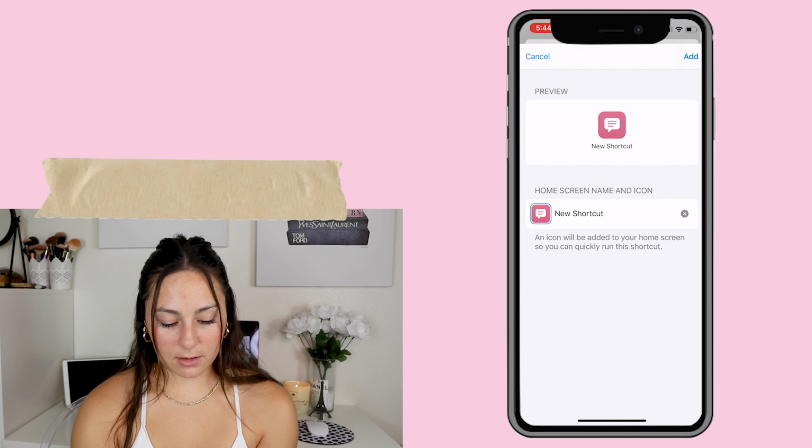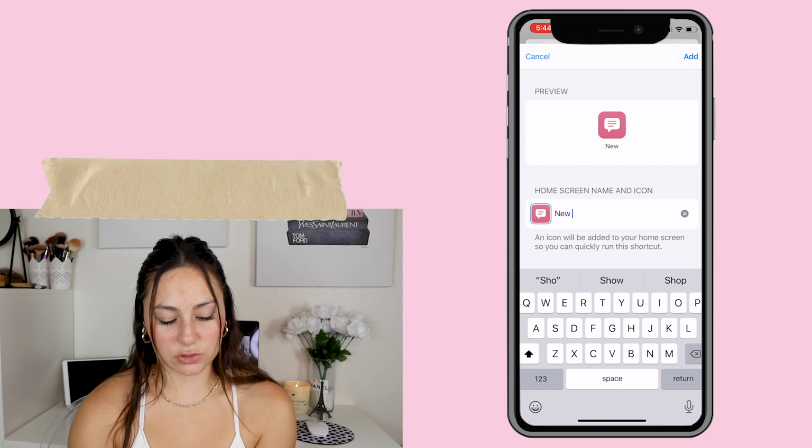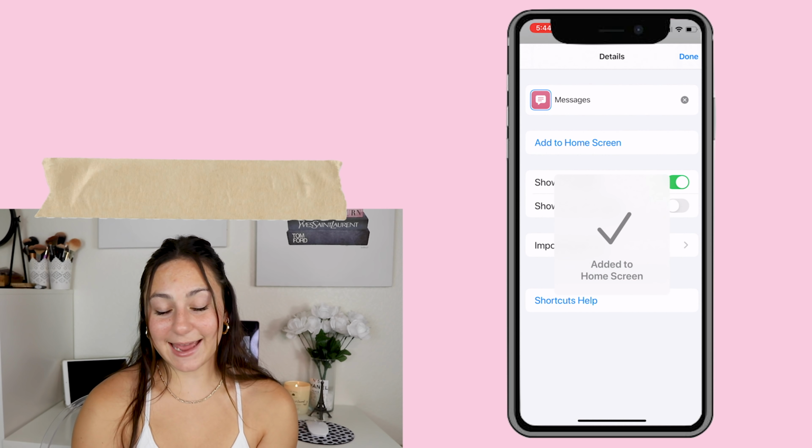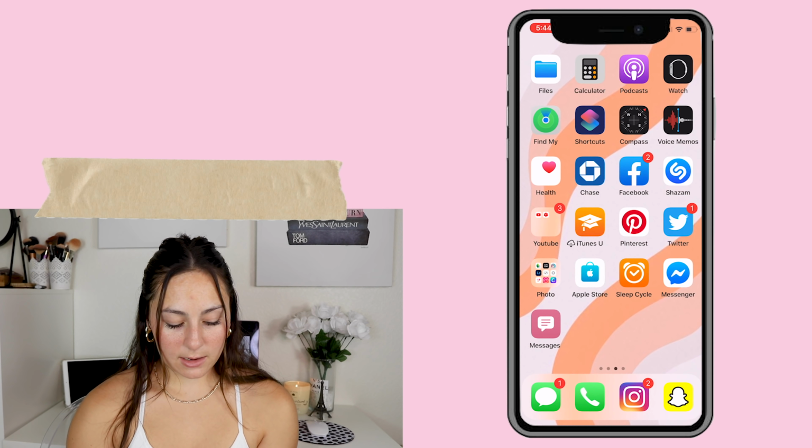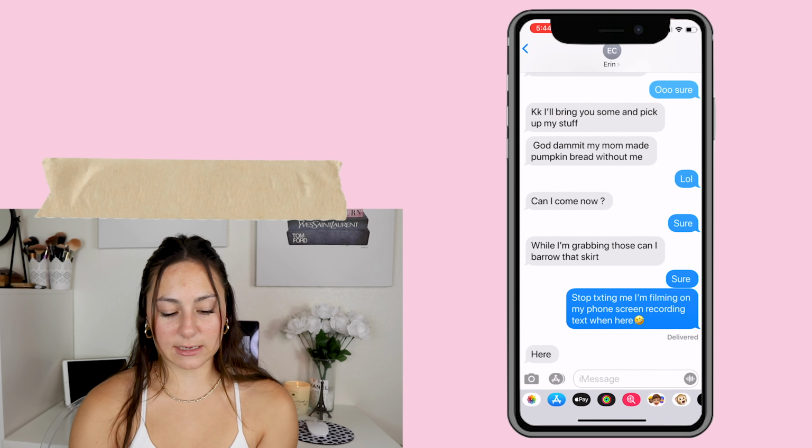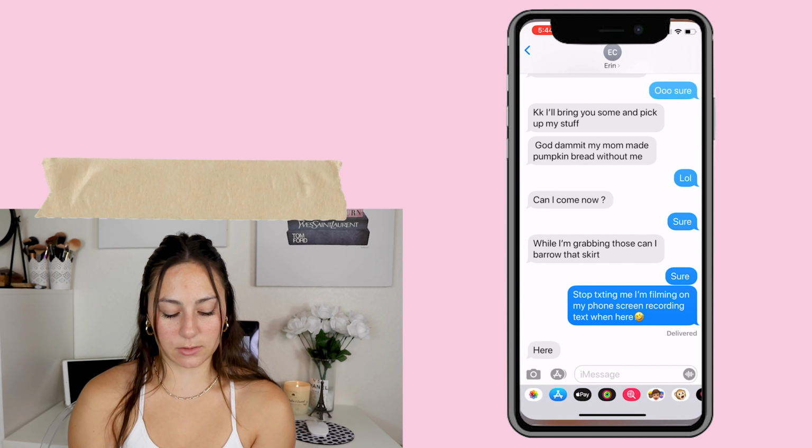And then you're going to name it. See how it says new shortcut? You're going to name it messages or whatever you want. And then you're going to hit add. And then there it is. So now when you click on it, it's going to take you right to your messages, but it kind of lags a little bit like that.